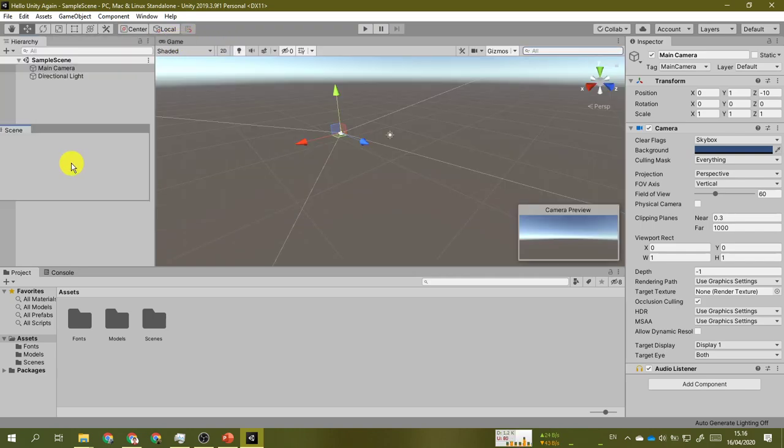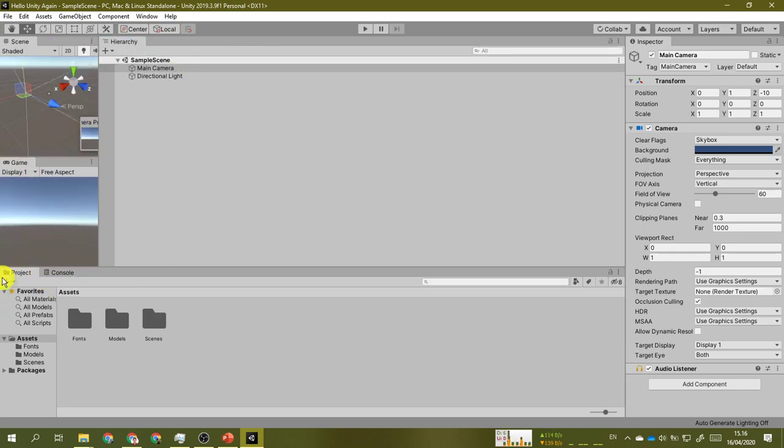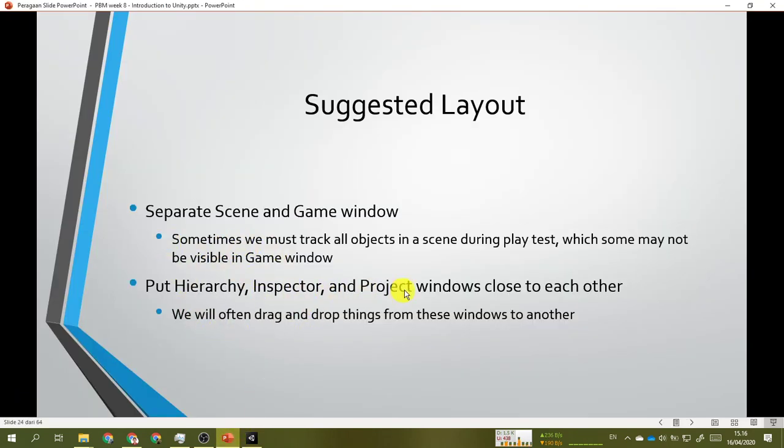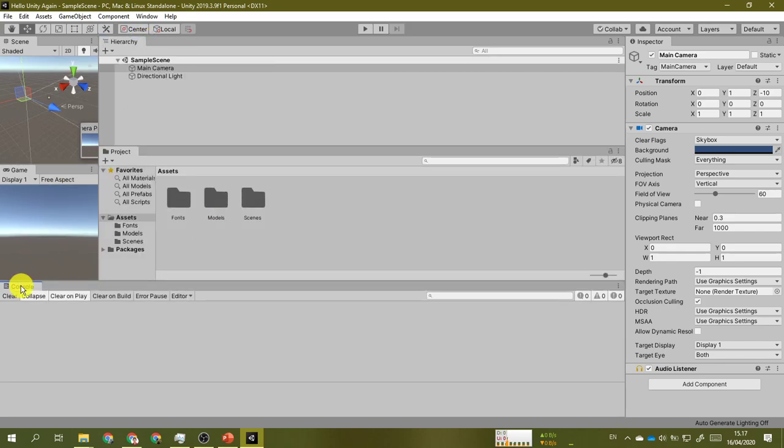You can just drag and drop the panels to anywhere you wish. Then put the hierarchy, inspector, and project windows close to each other. Why? Because sometimes we will need to drag something from hierarchy to inspector, and from project to hierarchy, project to inspector, and so on. Because these three windows are usually related to each other, I prefer them to be close to each other, something like this.